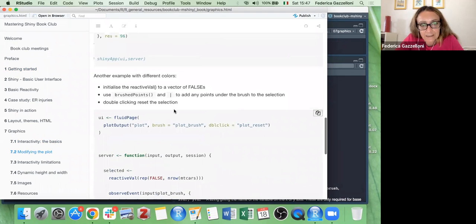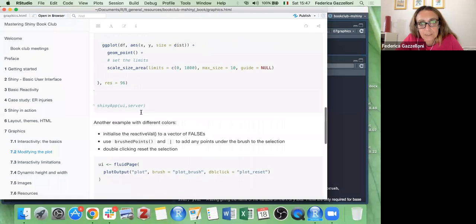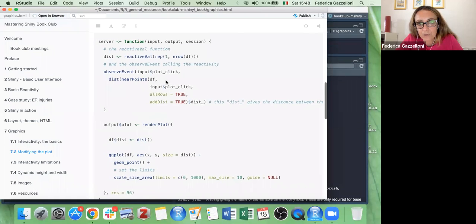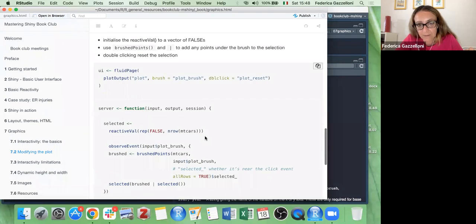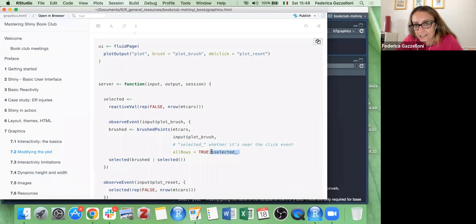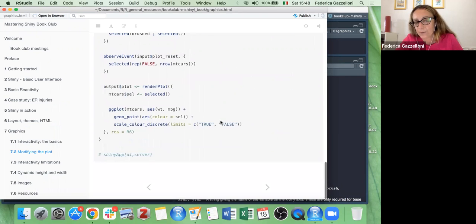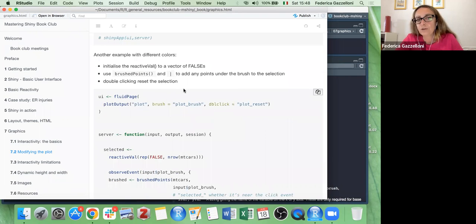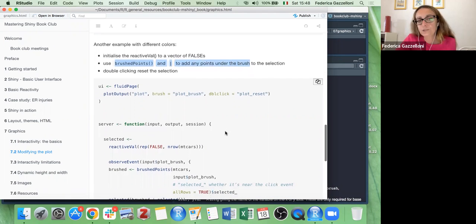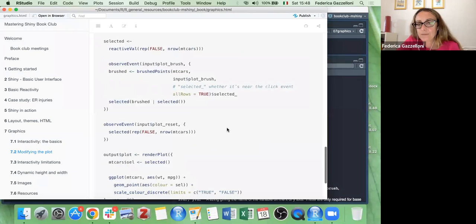As I said before, there was this part of near points or select, which is here in another example. So select is whether it's near the click event. So this is another example. Maybe you can have a look at that. I pushed the notes you find in the chapter.